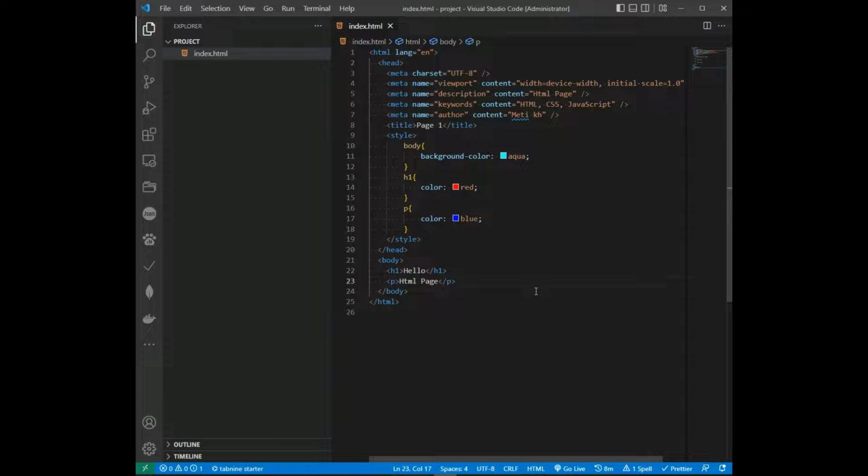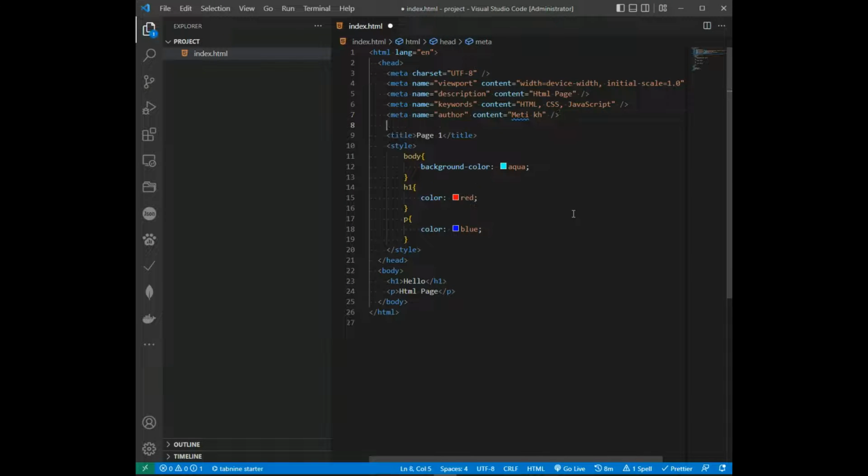The HTML link element. The link element defines the relationship between the current document and an external resource. The link tag is most often used to link to external style sheets. So I create a link tag for show the syntax, and rel is for CSS is a style sheet, and href my style.css.